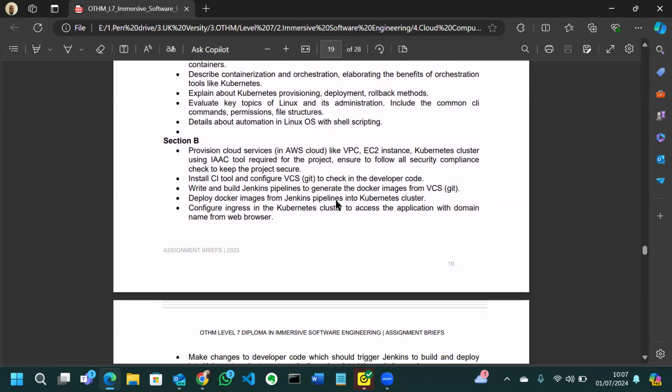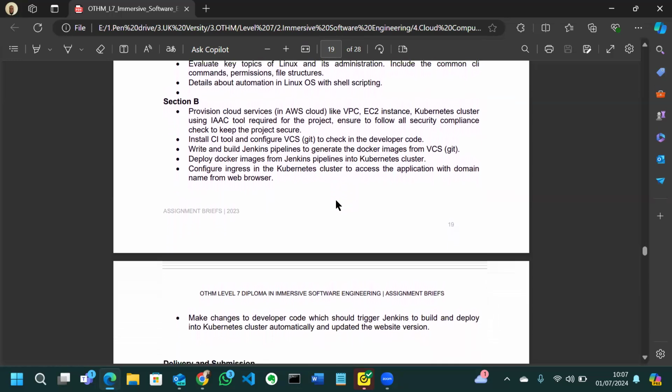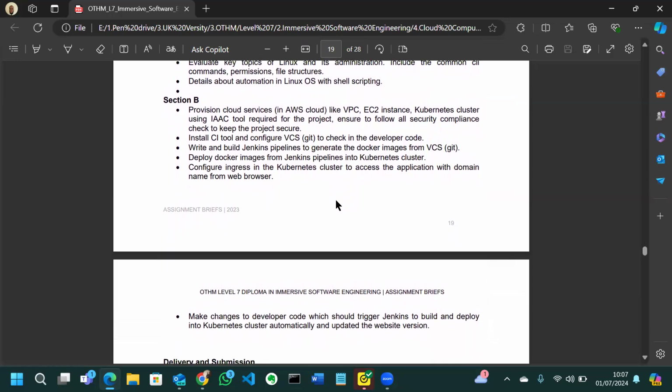Section B, you're asked to create a PowerPoint presentation where you showcase provisioning cloud services in the AWS cloud, like a VPC, EC2 instance, and Kubernetes cluster, using an IaC tool required for the project. Ensure you follow the security compliance checks to keep the project secure.